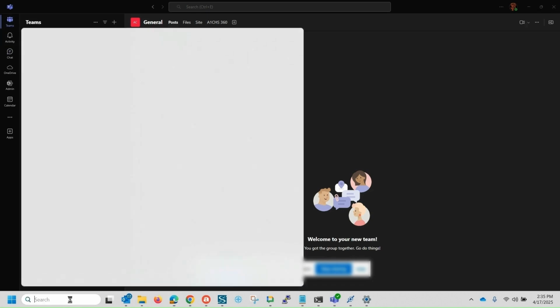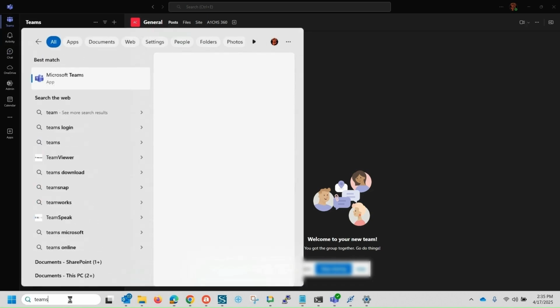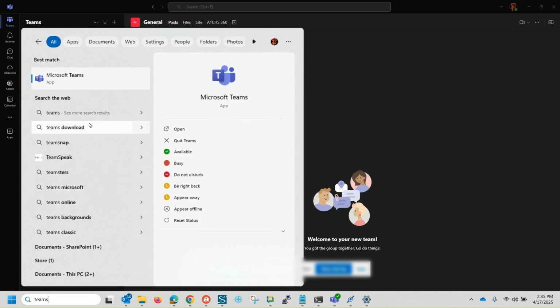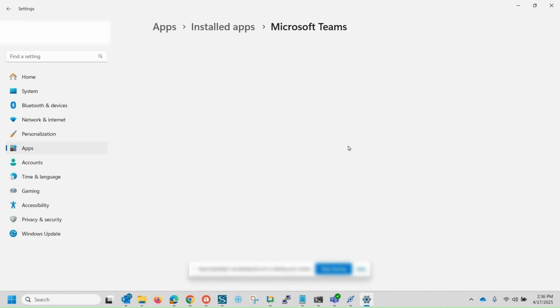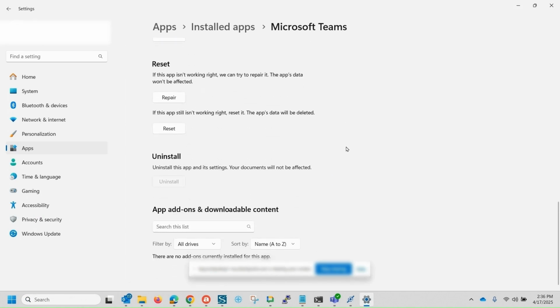Click down here in the Start menu, type in Teams. There it is at the top. If you right-click this, you'll see there's an option for App Settings. Click there. Now here are the app settings for Teams, and there's this new feature that lets you reset or repair the app. We're going to go ahead and reset the app.